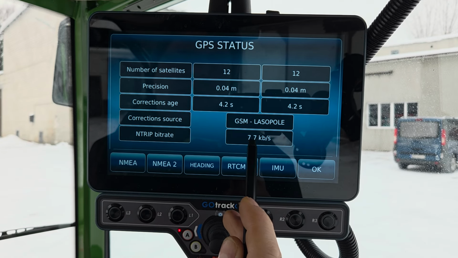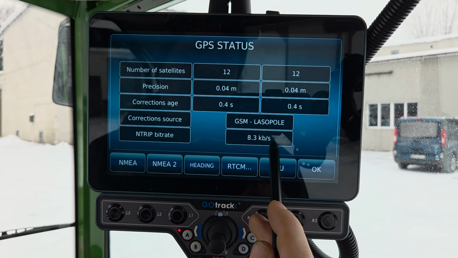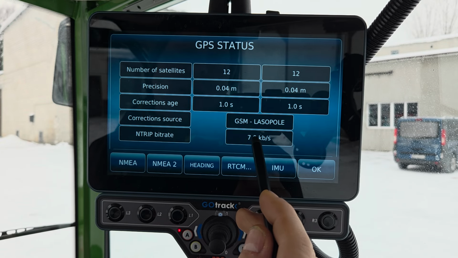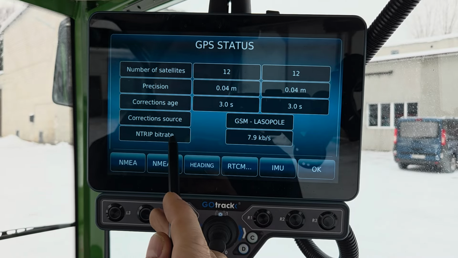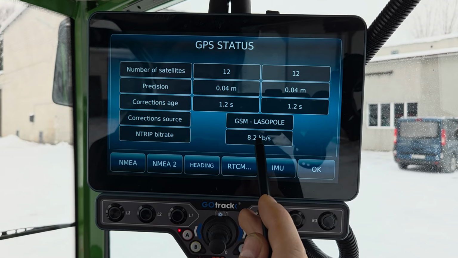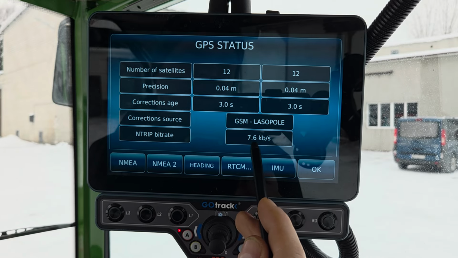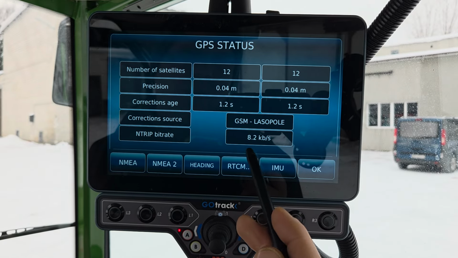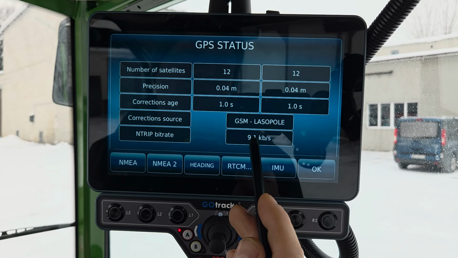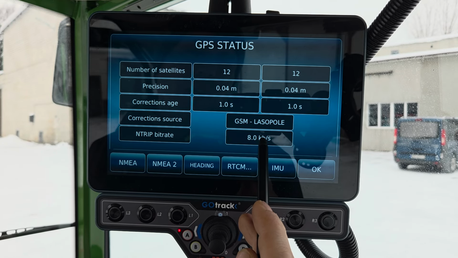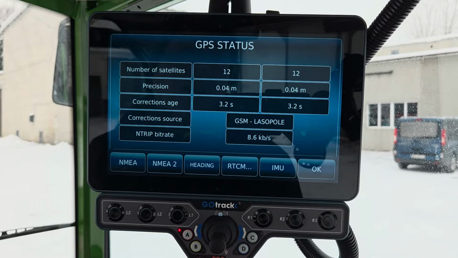Entry bitrate, this is the speed of the corrections, the amount of data that comes from the entry service caster. When looking at this, you can easily check if there is a connection with the server and if the amount of data is suitable. So normally when you use one correction source, this data should be approximately the same all the time. In this case you can see it's between, let's say, 8 and 9 kilobits per second, and it's a confirmation that everything works fine here.